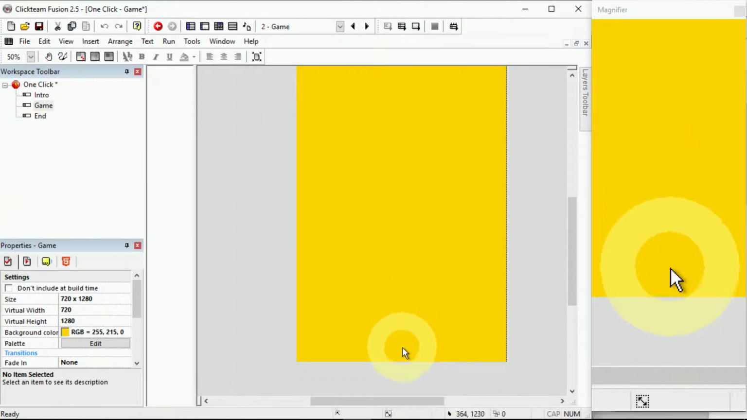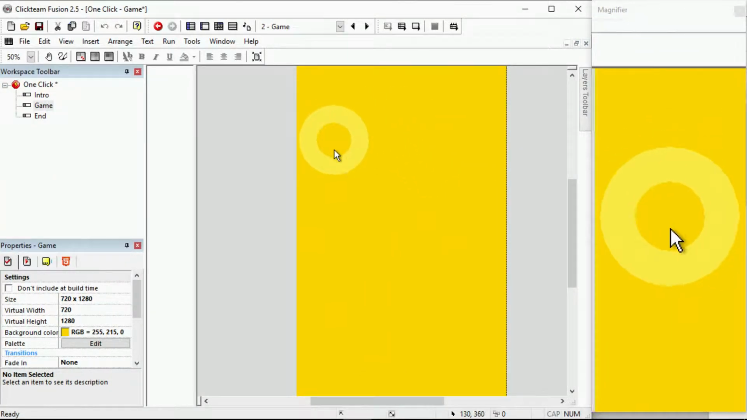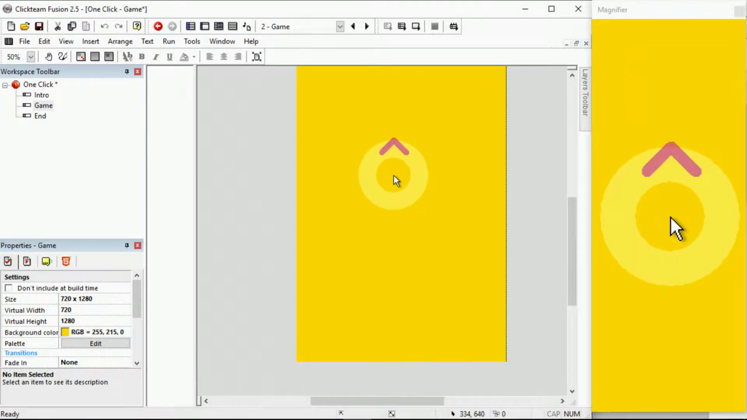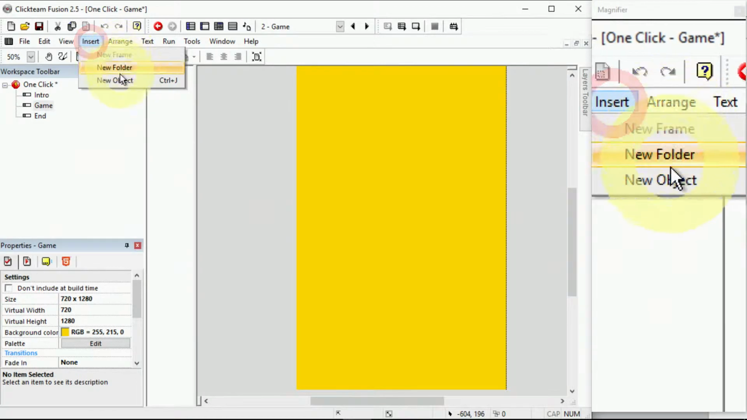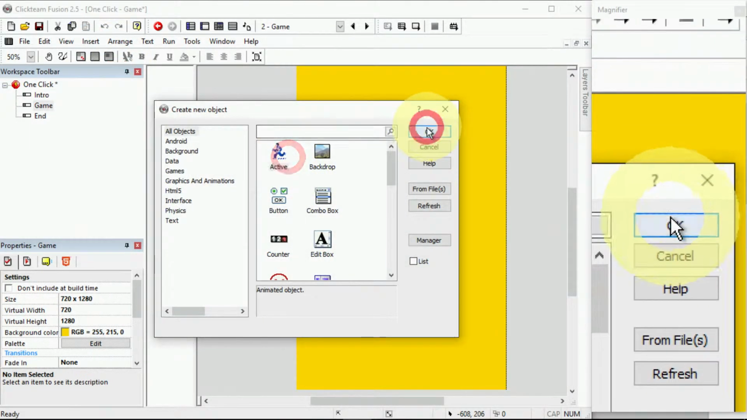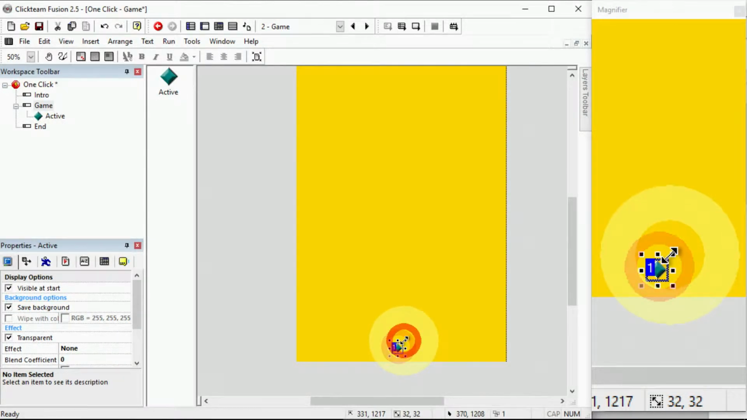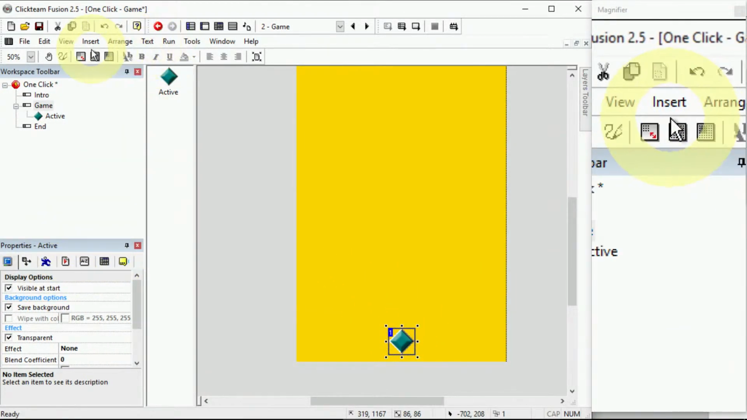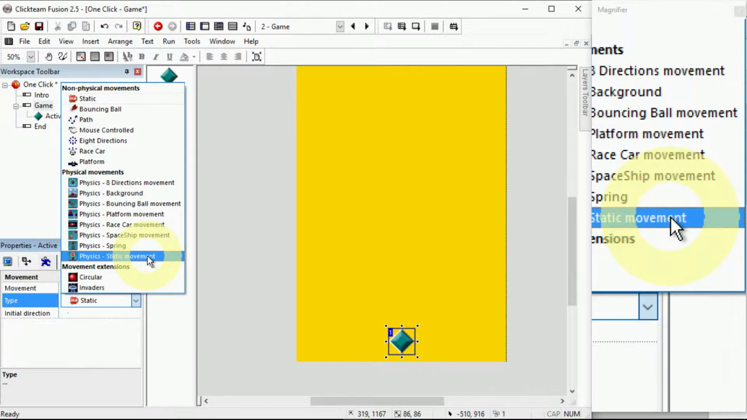I'm going to have an object which we can fire upwards and hit other objects bouncing about, and we'll have some good blocks and some bad blocks, and we'll have things that we need to hit. So I'm going to first of all insert an active object and click to place down, and then I'm just going to make it a little bit bigger. I'm also going to change its movement to physics static.